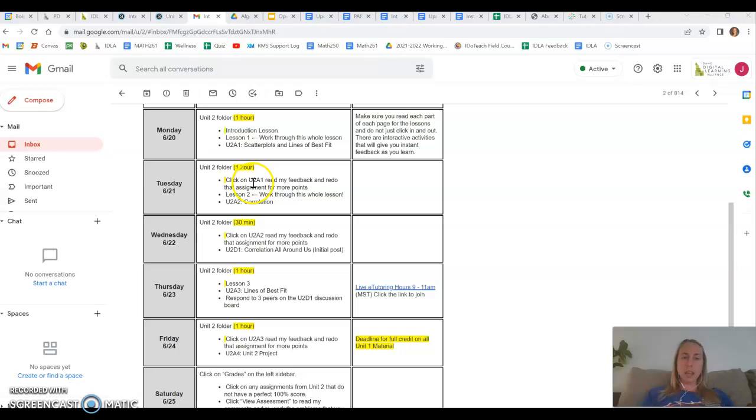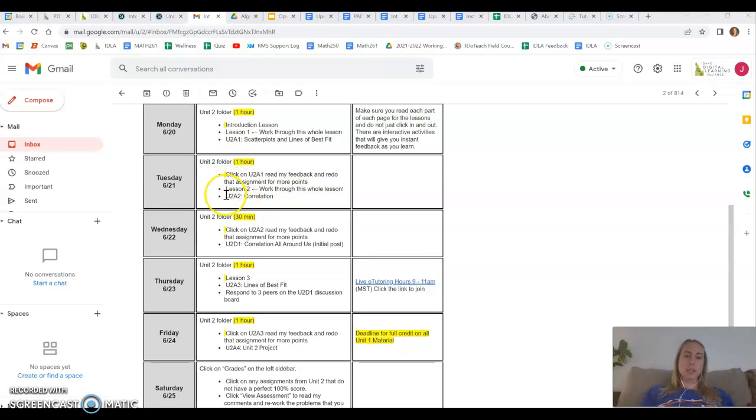And then you can see that the next day, they're going to click on that assignment and read my feedback. So I'm grading assignments every day, and your student has a chance to redo assignments to earn more points. So the next day I've included a task that says, go back to your last assignment, read my comments, click View Assessment, and then rework those problems and resubmit that assignment for more points, and then go on to the next lesson.